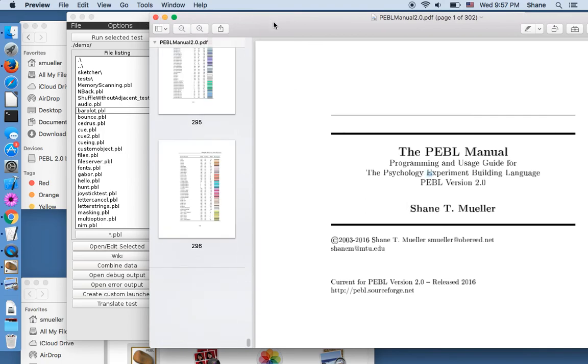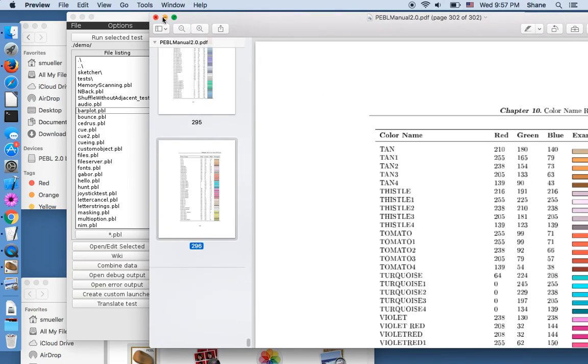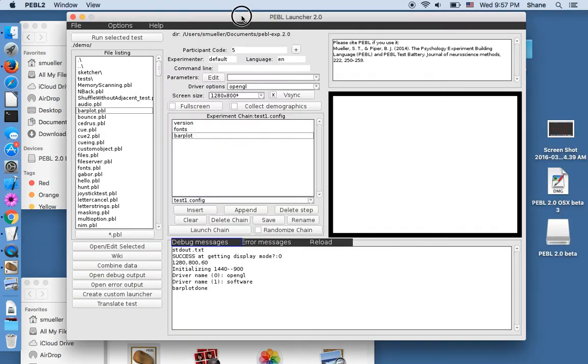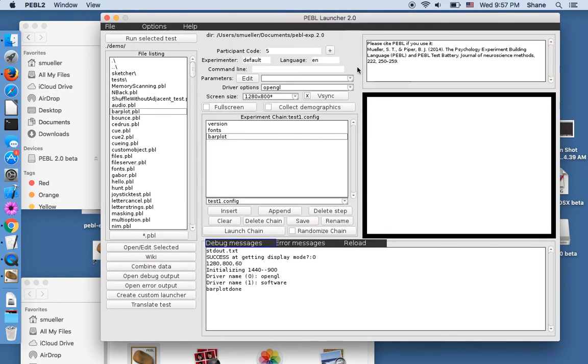So that is, I guess, part one of the launcher tutorial. I'm going to do another one where I show you more about using it for tests in the test battery.